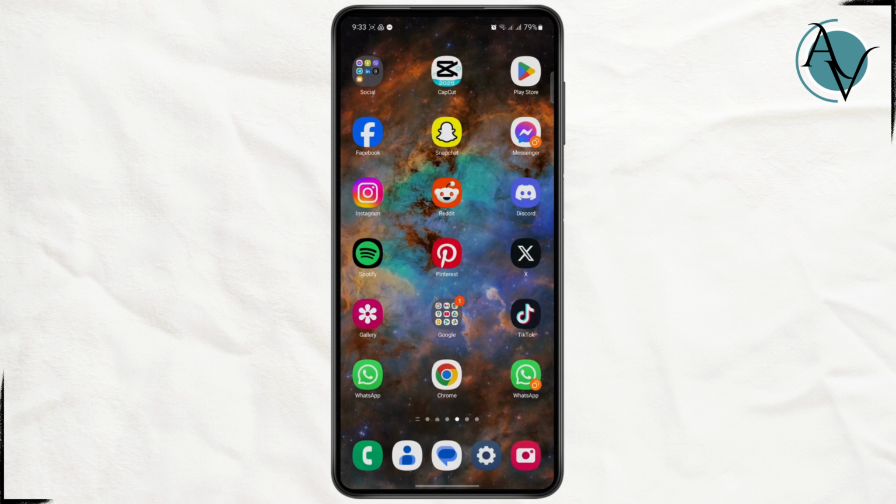In this tutorial, I'm going to show you guys a quick and easy way to find which Android version your phone is running on.